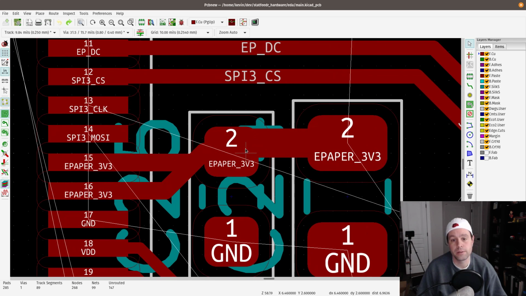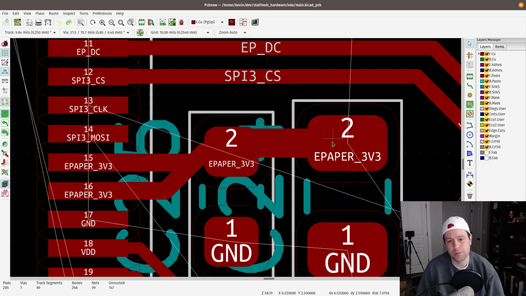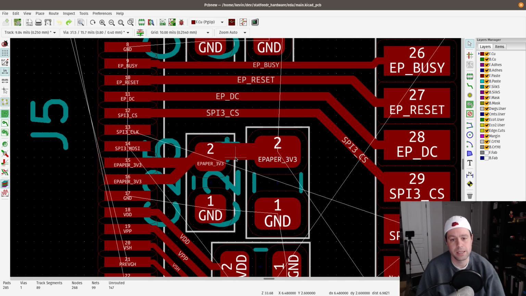You can see I laid a fat trace from here to here. Again, there's not really an exact science to this. You want your power lines to be able to carry more current when they need to. Like again, the e-paper display is so small, I could probably get away with a very small connection here. This is more of just being excessively careful.